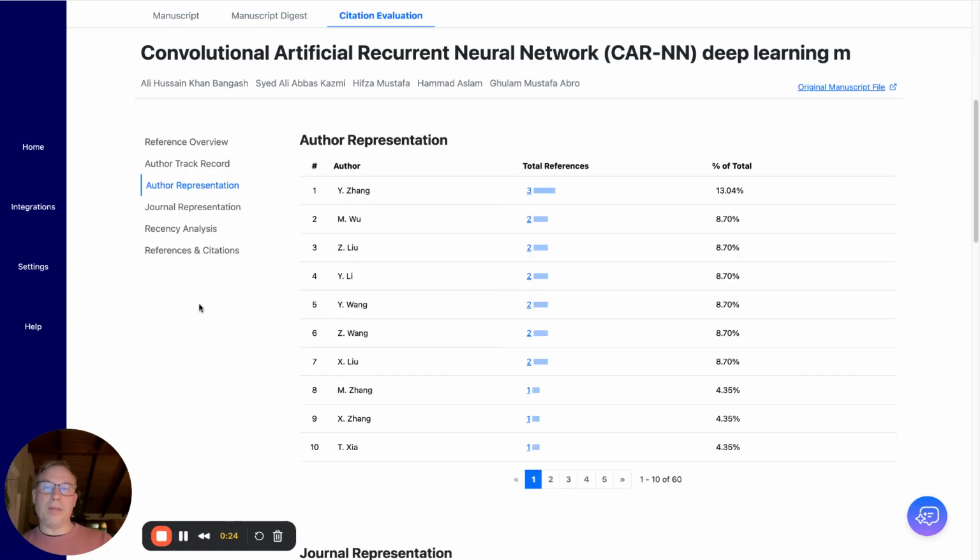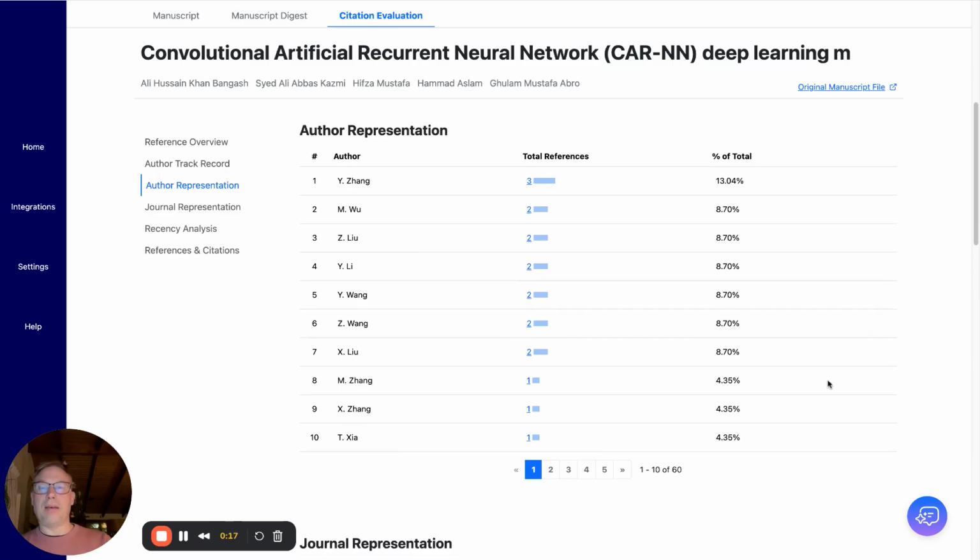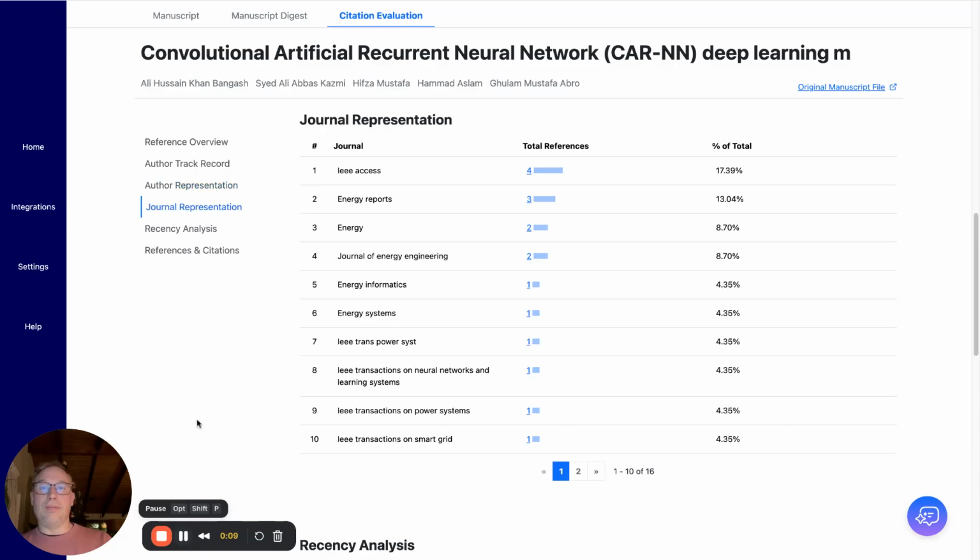Another key job done is to blow out the full author list for every single reference, and that also allows you to have a far greater level of overview for the author representation within the paper. It picks up a significant amount of self-citation too. And finally, you can see the journal representation amongst all the references within the paper.